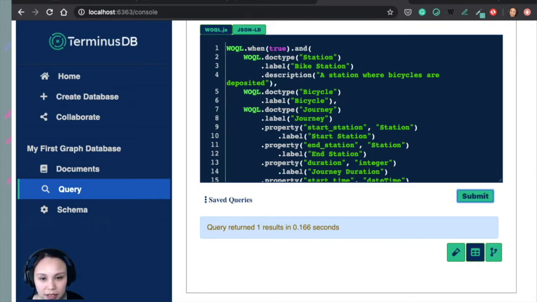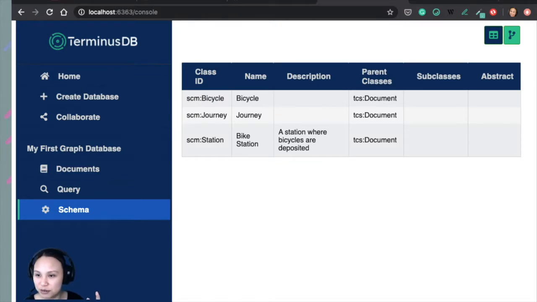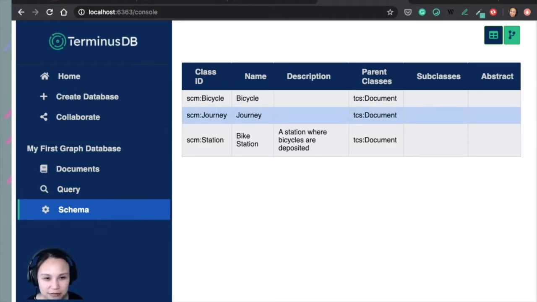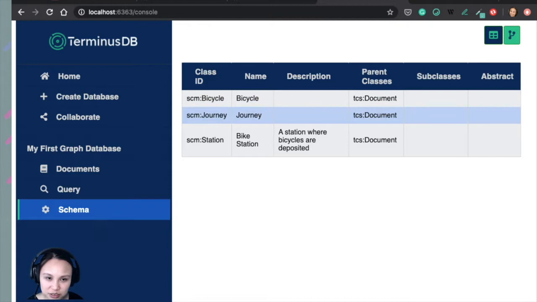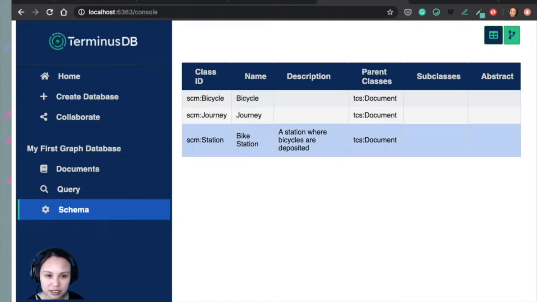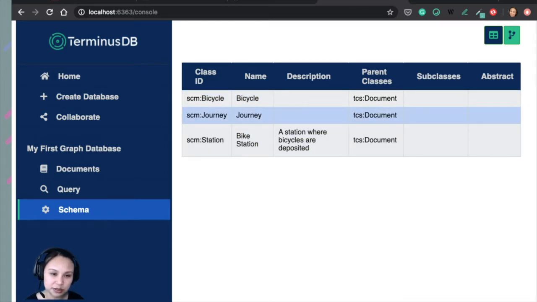So now we have our schema. Let's inspect to see if we have the schema. We can click on the schema here now, and we do have something. Remember, we have three classes, three things in the doc type here. We have the name, we have the description. They are the documents. So we created a doc type, right? When you put a bicycle there, it should be a document. When I put a journey there, it should be a document.